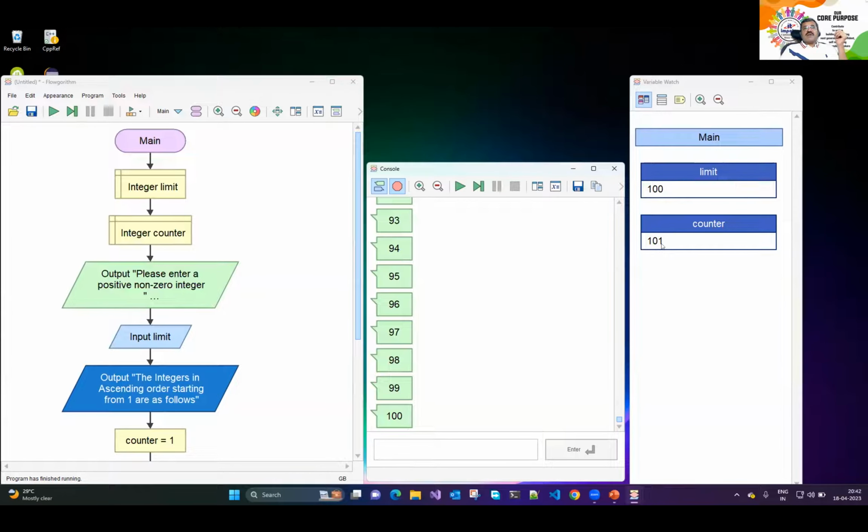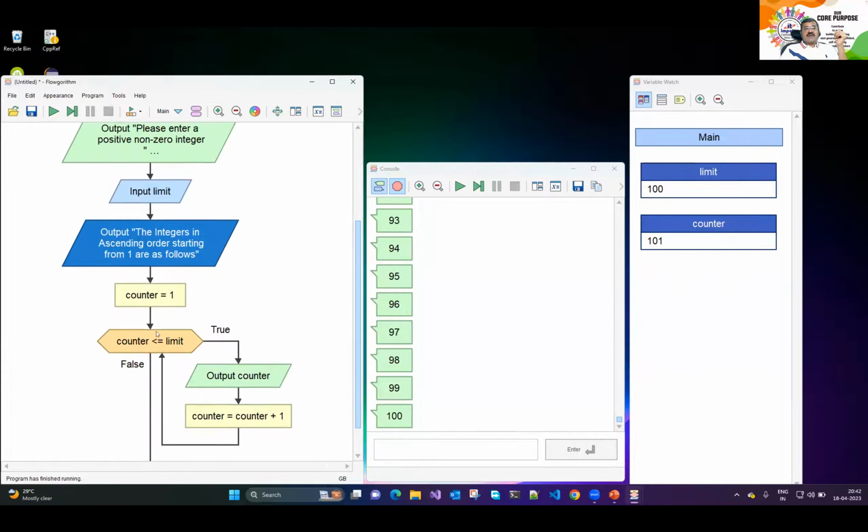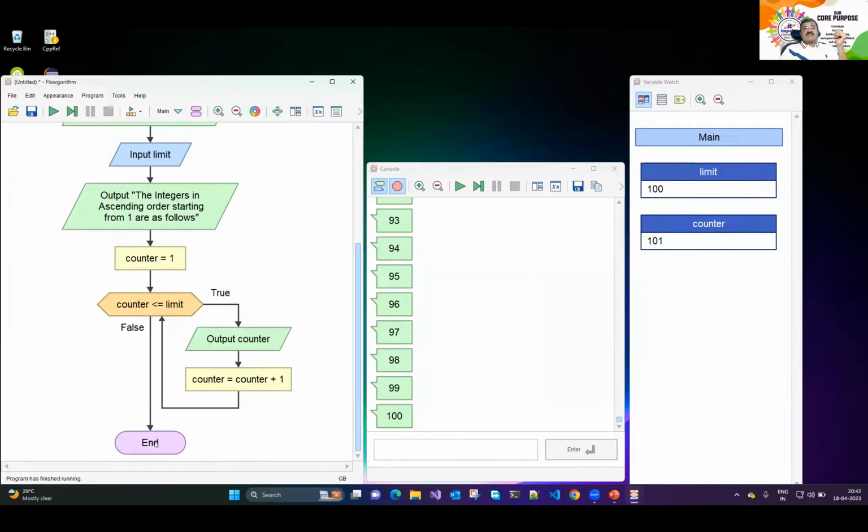Counter value has become 101. Watch it. It has printed till 100, but counter became 101. So when it checked for the condition, is 101 less than or equal to 100, condition is false. And when the condition is false, it has stopped. So that's how we execute this kind of loop. Any questions regarding this?